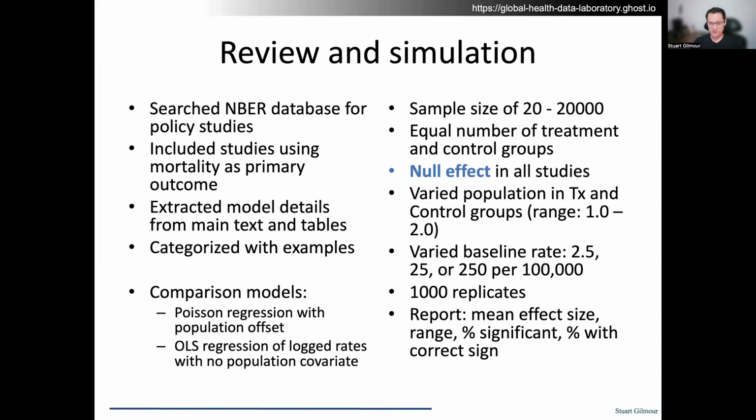I compared them with 2 comparison models, the formally correct Poisson regression with population offset, and then also an ordinary least squares regression in which the logged rate is the outcome and there's no population covariate. This OLS regression of logged rates behaves approximately similarly to a Poisson regression in certain situations, and is probably the recommended approach if you don't have raw data on deaths and counts. So I compared it with these 2.